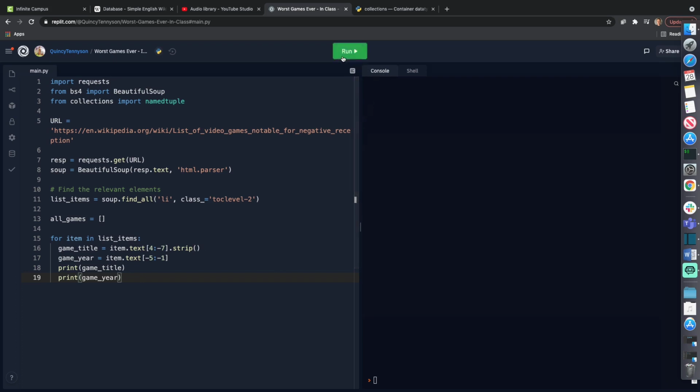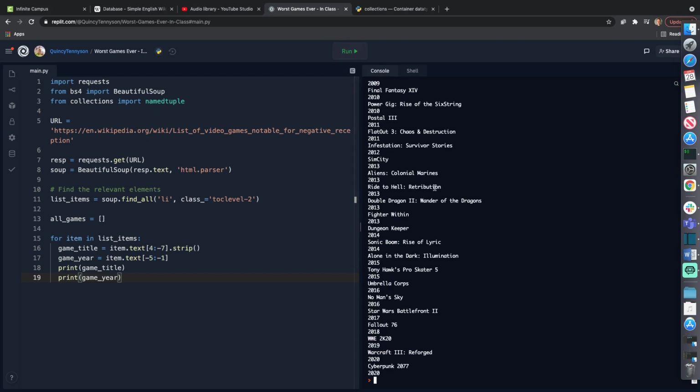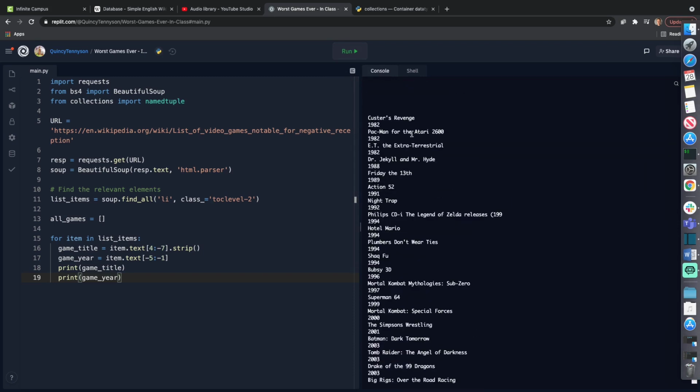Once you have this code and it's correct, you're not getting any errors, you should get an output that looks like this. And that will be the game titles from the Wikipedia page followed by the year that that game was released. As you can see, we've got this for loop here that's looping over every game item that we've pulled from Wikipedia.